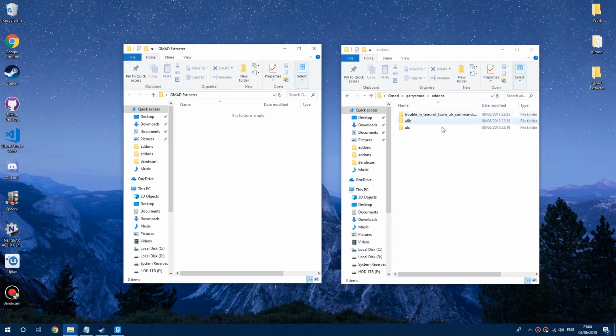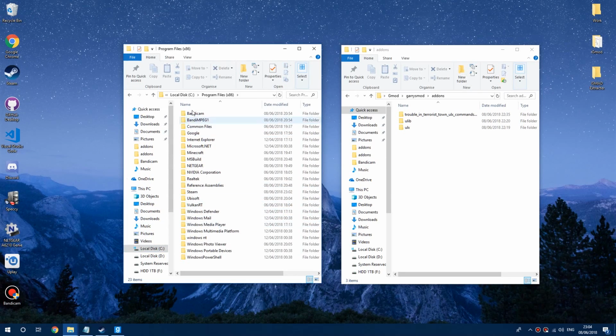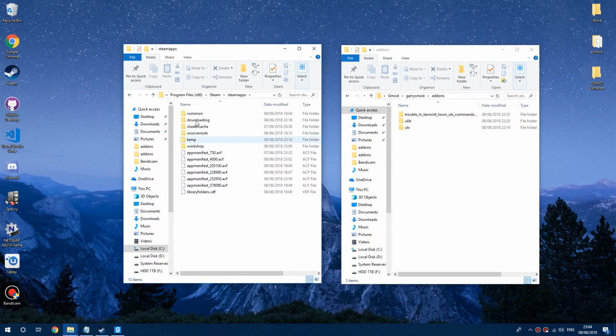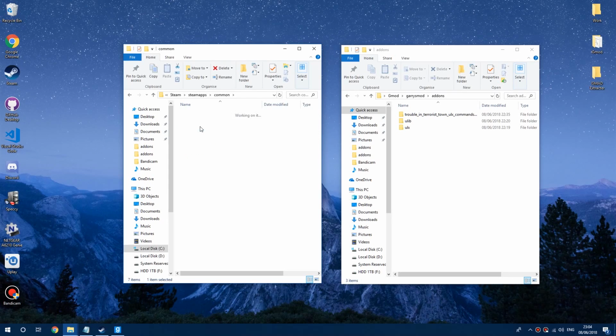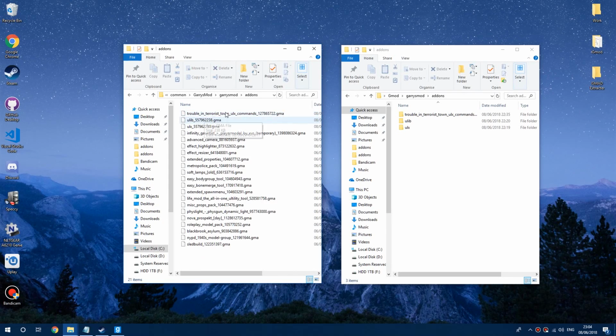What we're basically going to do is go straight into our Gmod install, which is under Program Files (x86), Steam, steamapps, common, GarrysMod, addons, and then you've got all of your add-ons in here. You want to find the add-on that you want to turn into a SWEP. Make sure you subscribe to it on Garry's Mod and make sure that it's downloaded. If that is the case, then you'll be able to see it in here.